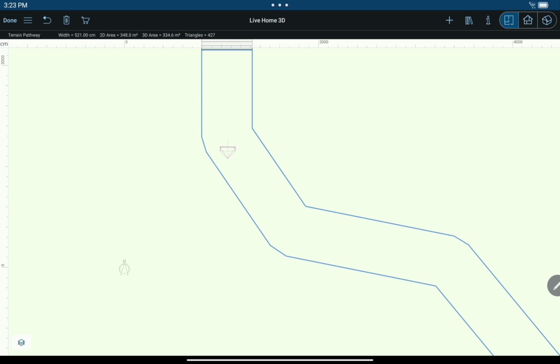To modify the shape of the path, double-tap on it. You will see the control points. Move them and change the smoothness of the curves in the inspector.